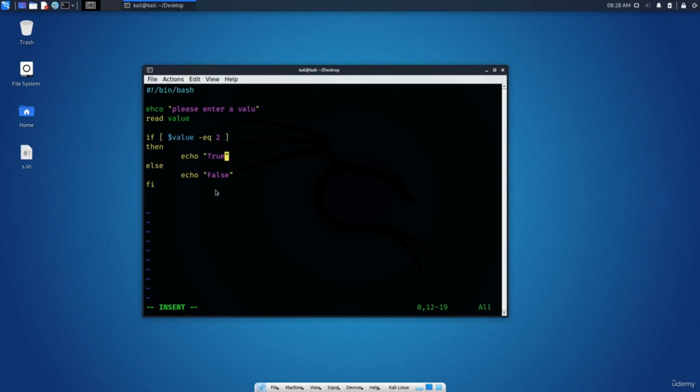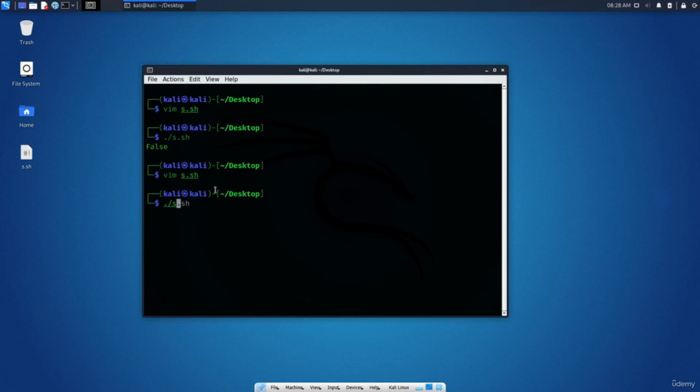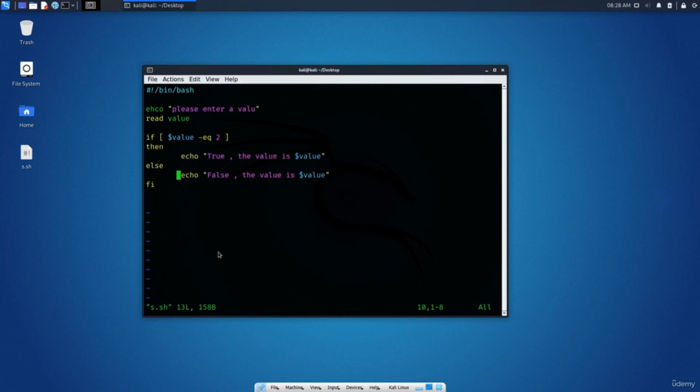Okay, we can also put a slash like this or a comma, the value is underscore value. The same thing here, just to see what the value is. The value is, and then the $ sign, sorry about this, the $ sign, and yeah, let's save. Okay, now let's run s.sh. Now you can see that, yeah, I made a typo, sorry, which is echo, not like this. So yeah, my bad.